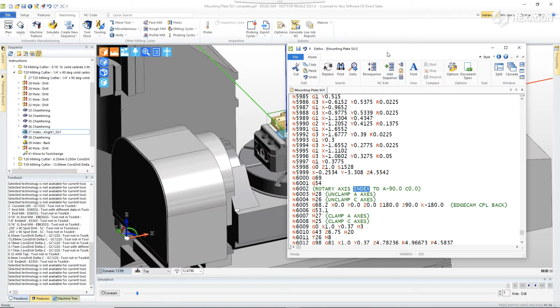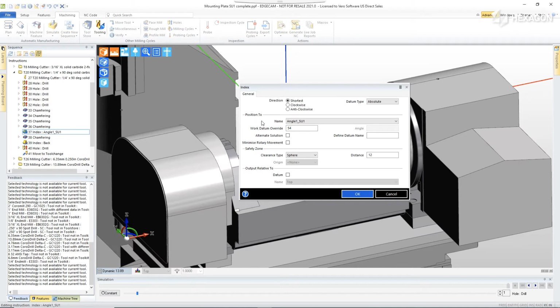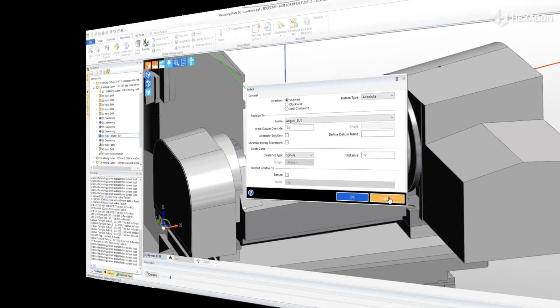The EDGECAM inputs to drive rotary axis indexing are very easy to use. The CAM user simply selects the desired work plane as the index target. In this case, those work planes are part of the solid model information which were collected during feature recognition.